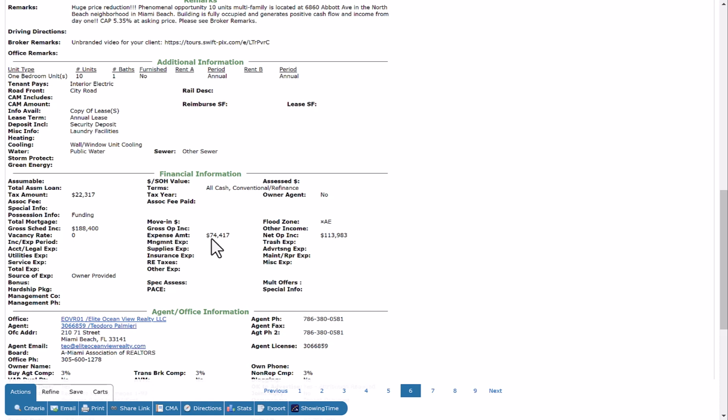Again, they're indicating $74,417. What could also be considered an expense is, of course, anything they're paying as far as taxes. So we're showing $22,317. What you would want to do is, of course, reach out to the listing agent, which they have their number here. You can ask them, is the total expenses reflecting also including the taxes that's being paid? Just always double check that. The cap rate is a little low at 5.35%. We will go to the top and see.